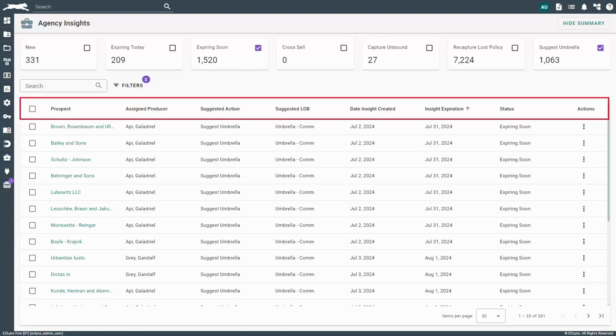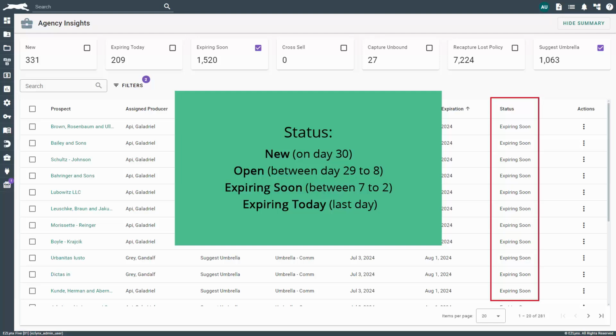Looking at the table, notice the column headers. Prospect, assigned producer, suggested action, suggested LOB, date insight created, insight expiration, status and actions. Status is set within a 30-day window. New, being day 30, open, between days 29 to 8, expiring soon, between 7 to 2, and expiring today, last day.